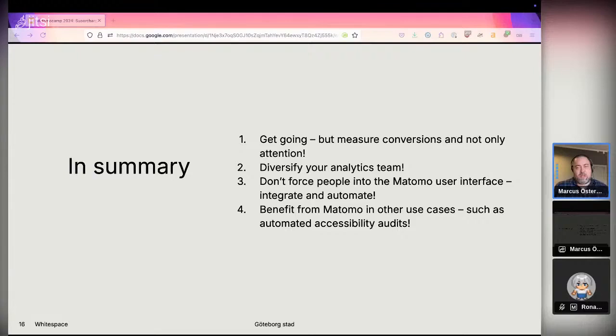We should not give people access to Matomo if they don't have to. We, as analysts and product owners, should do the groundwork for the common use cases, and then integrate and automate. And also think about other use cases, such as quality checks, such as reviewing the accessibility. And sometimes Matomo knows what is used on your website, and that can help you focus your efforts and be compliant in more than just one way.